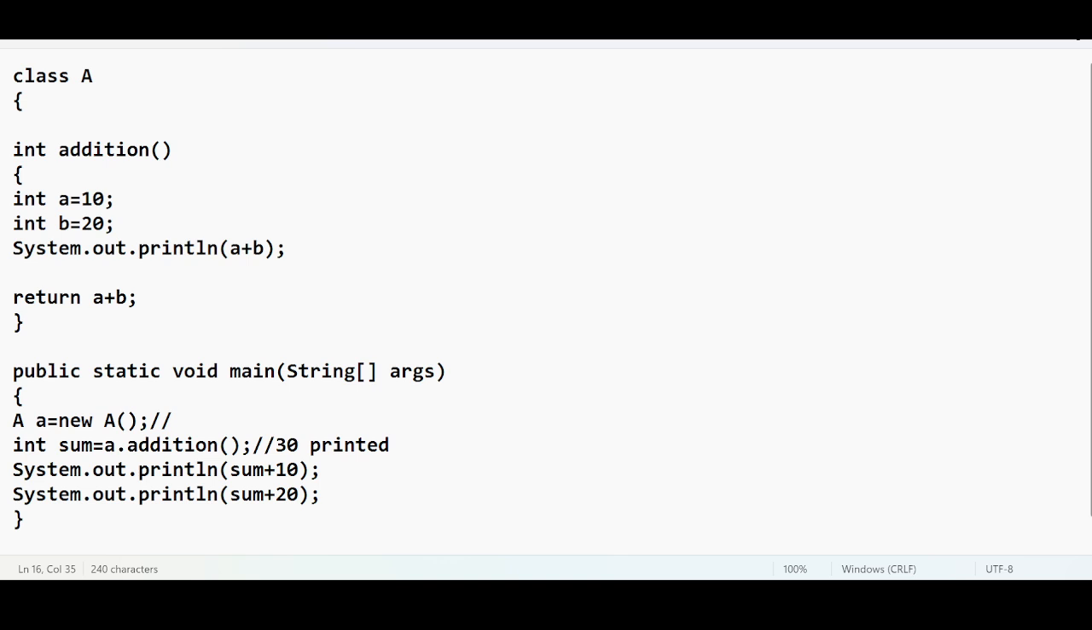So we have just got some idea about what a return type is now. When you are using int here, you should also be using int here.